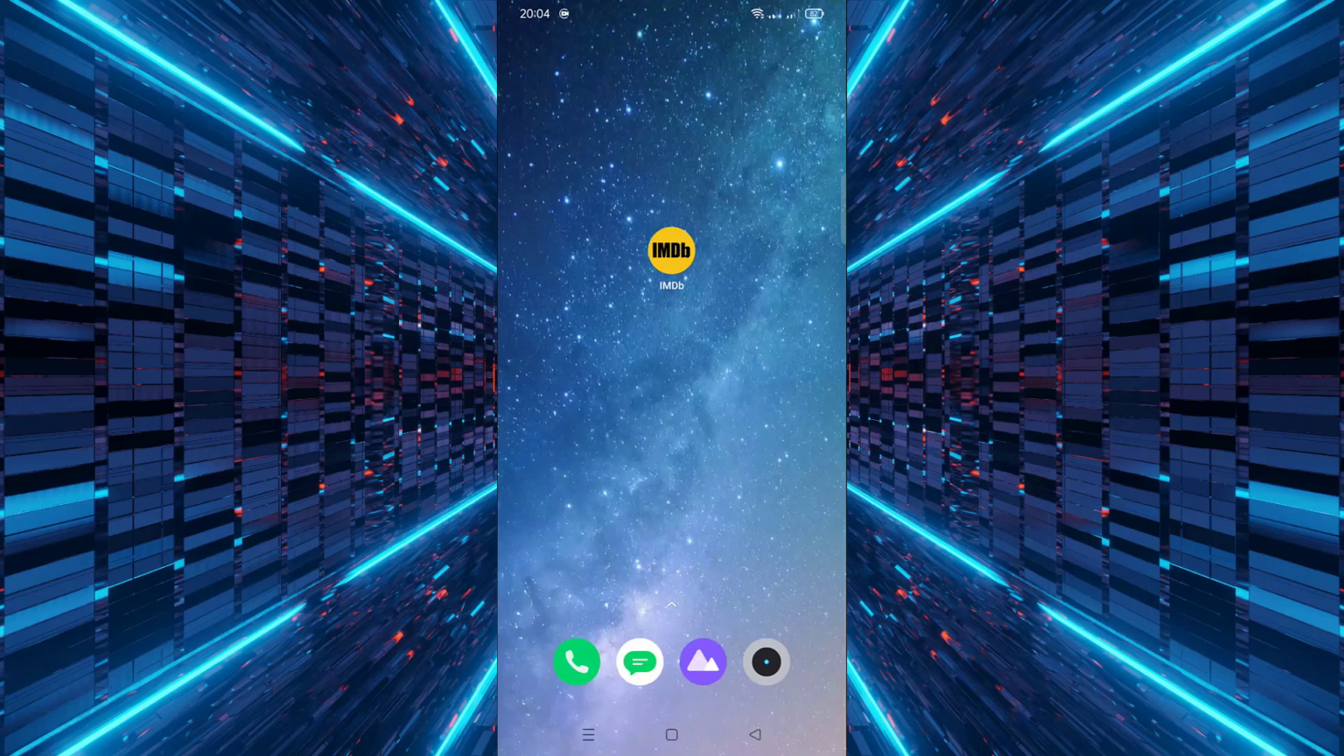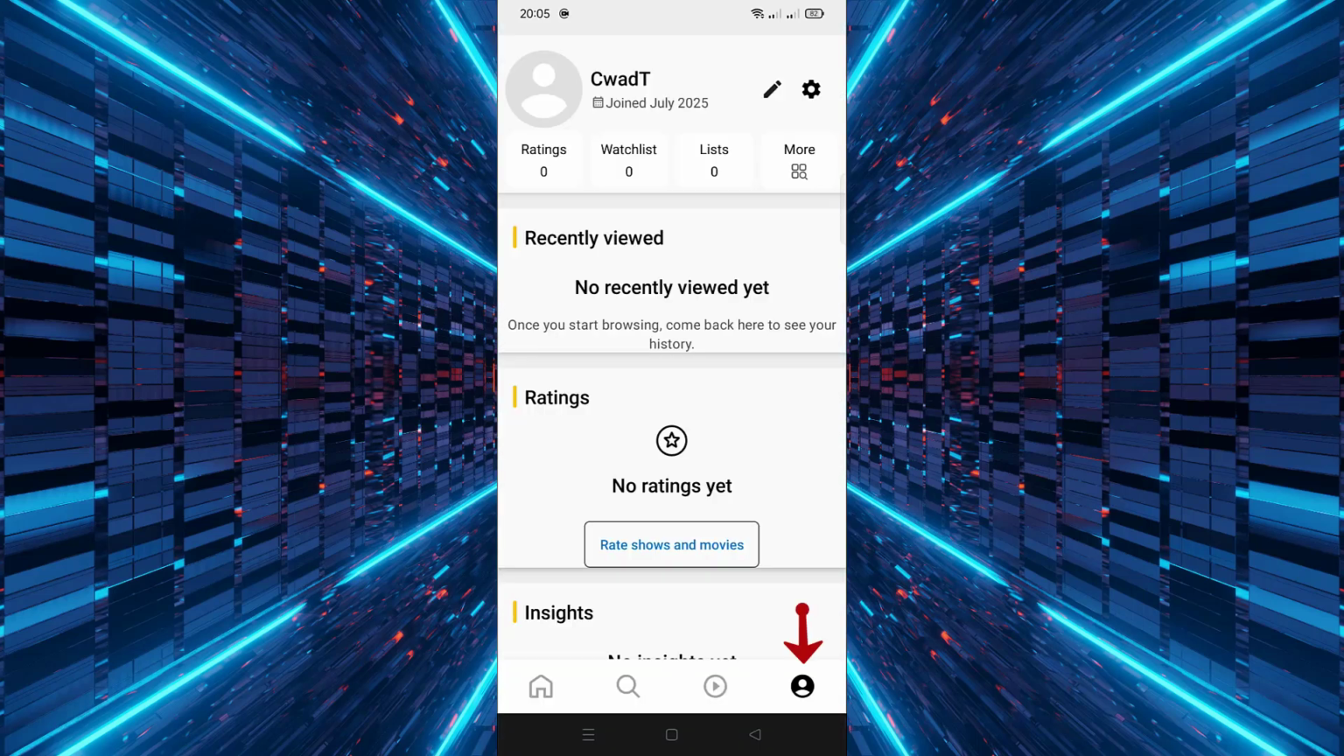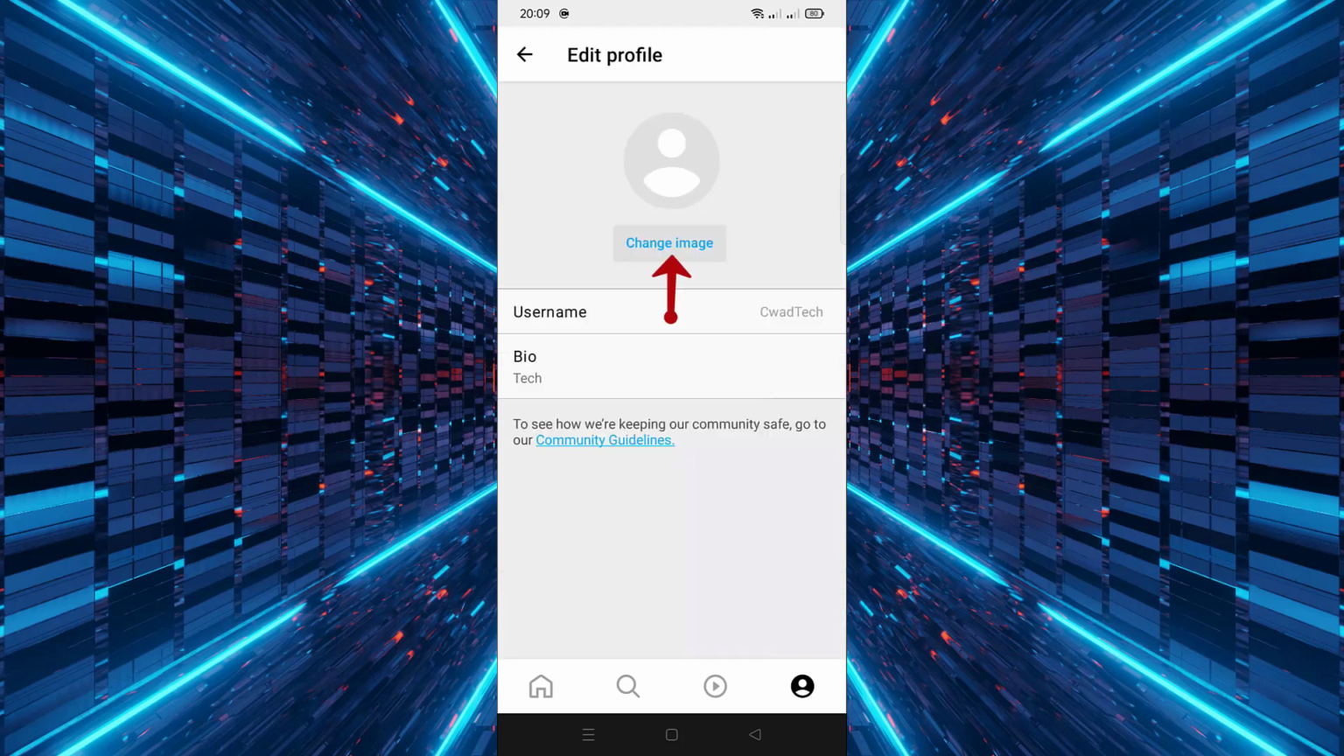First, open the IMDb app on your Android phone. Next, tap on your profile icon or go to the Account section. Then, look at the top right corner of the screen and tap on the Edit icon. After that, select the Change Image option to proceed.